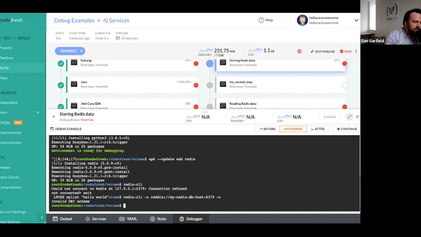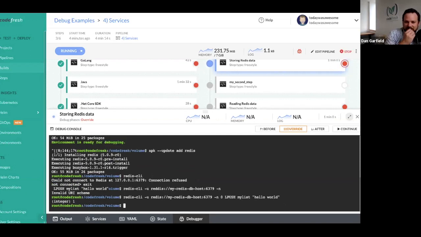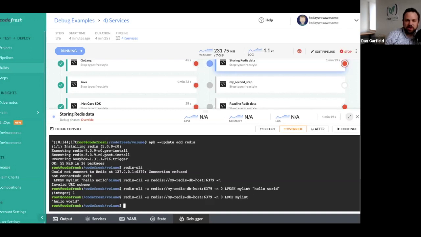Did I do it wrong? You know what? I'll just copy and paste it because I wrote it down earlier, and typing live has never been my strong suit. There we go. And then, you know, I'm interacting with it, right? So this is cool because it basically means you can build your pipeline almost like in real time, right?